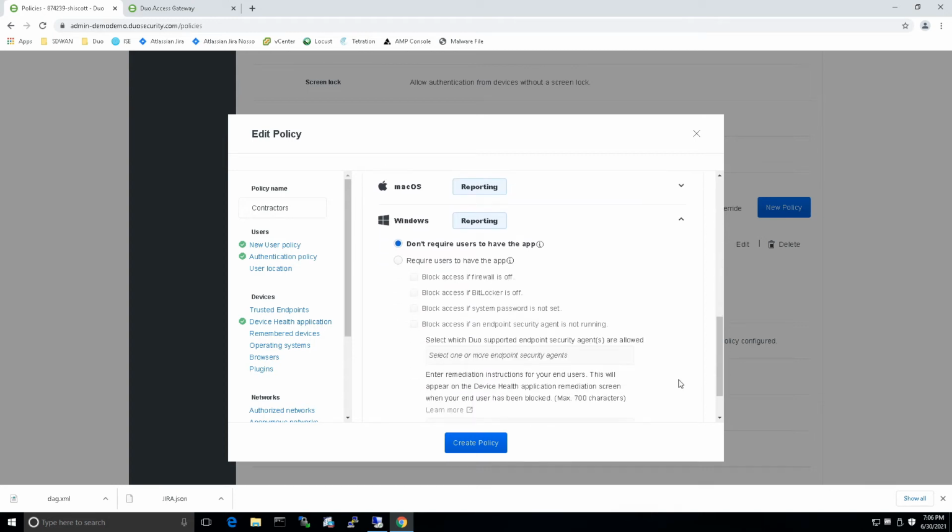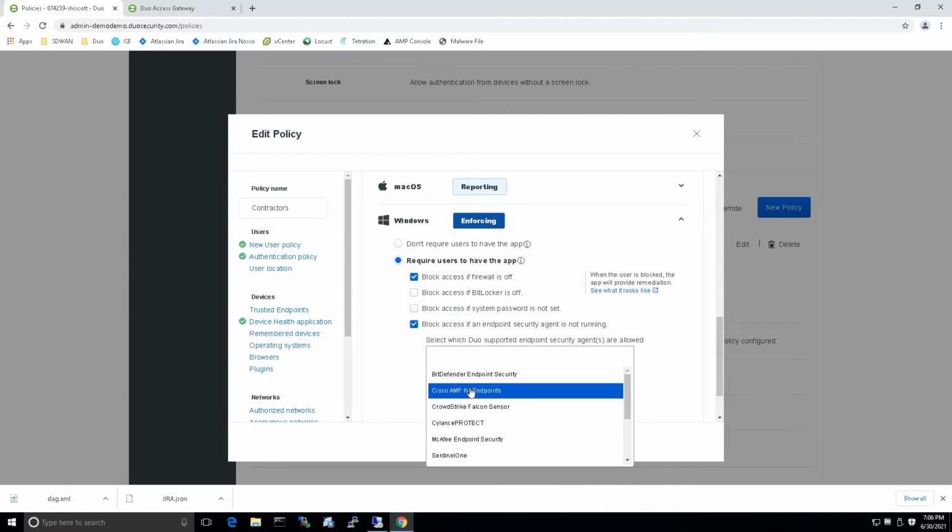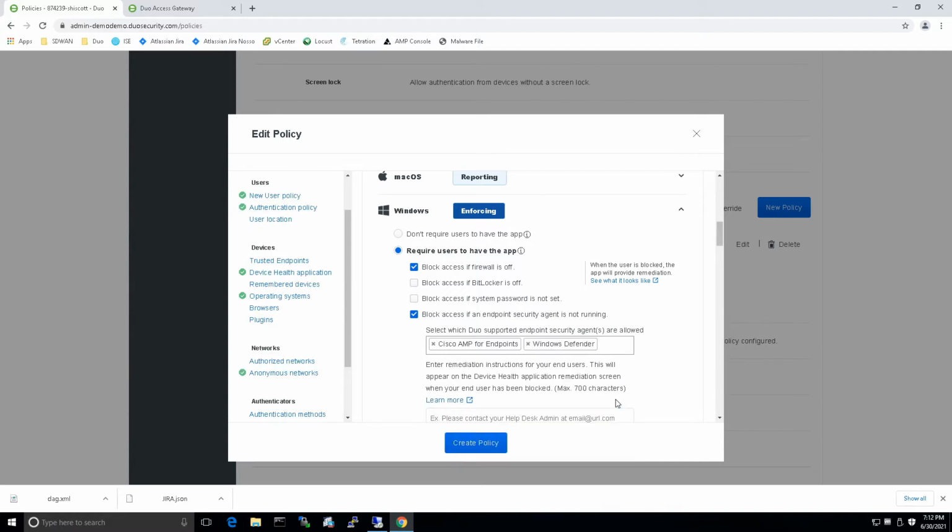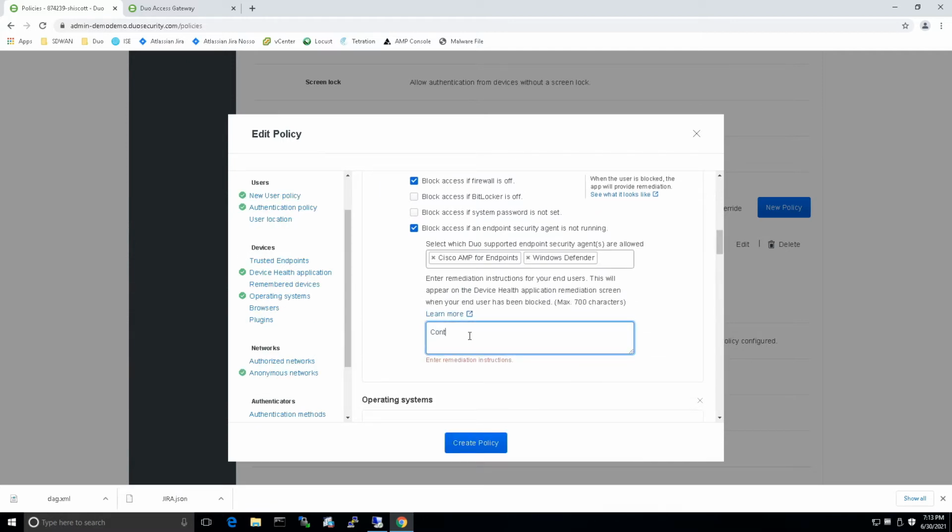And we're going to start adding some of those additional posture assessments that we want to do against this asset. So we want to block access if firewall is off, and we want to block access if an endpoint security agent is not running. And so we're going to pick Cisco AMP for endpoints. If they have AMP for endpoints, they're good, and it's running. And the other one we'll pick is Windows Defender. We'll go ahead and put some remediation instructions here. So contact the help desk, and we'll just give it a number here that they can call perhaps.